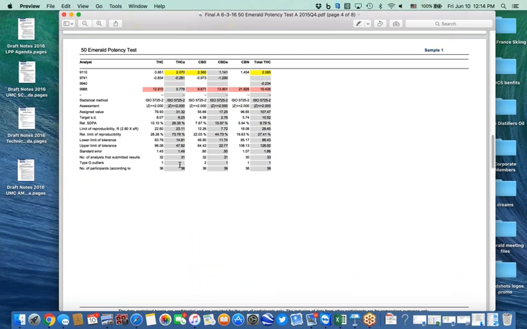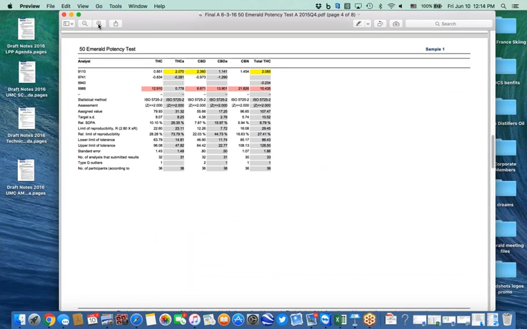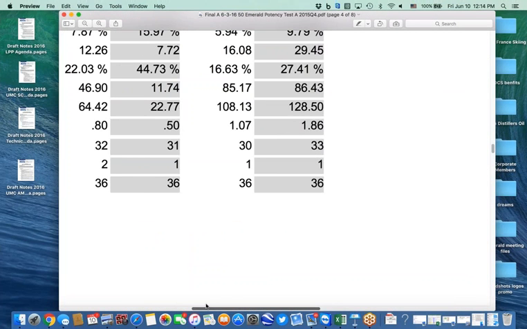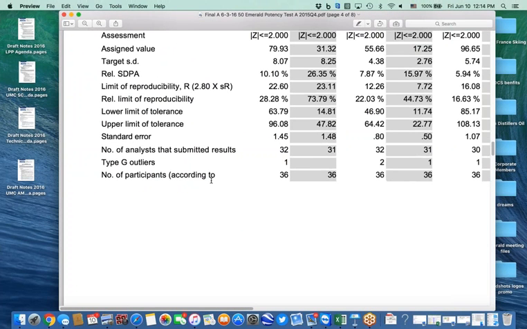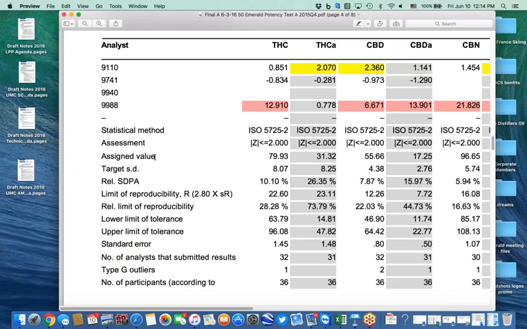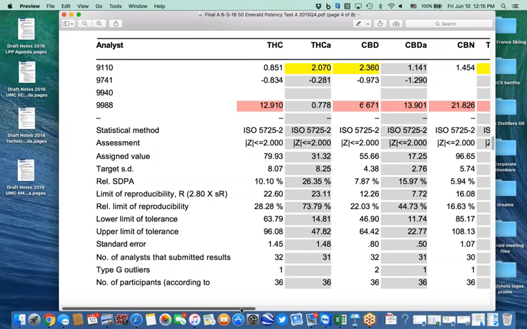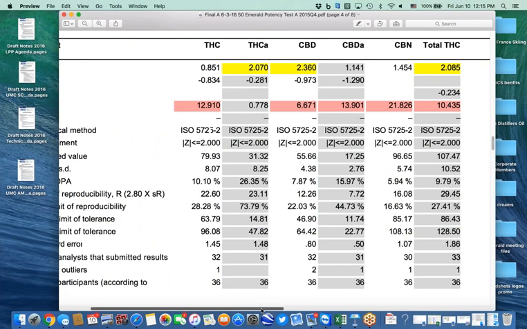At the bottom of the summary score, I'll blow this up a little bit, there are all the statistics that are calculated by our program. They include the assessment, assigned value, and here the assigned value actually means consensus mean. So that is the consensus mean as calculated per ISO 13528 statistical guidelines. And we can read that document together if you'd like to someday. I'm not going to go into it here. They have a relative standard deviation, limit of reproducibility, lower limit of tolerance, upper limit of tolerance, the standard error, the number of analytes that submitted results, number of outliers, and the number of participants. That's a lot of good, useful information, and I think that was used to look at some other data as well.